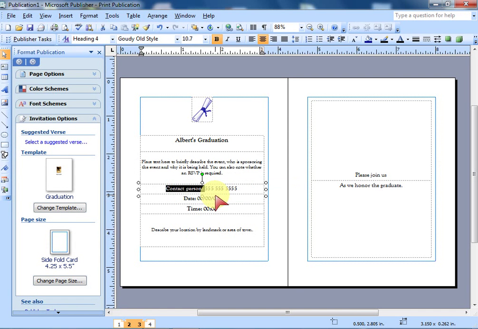Now, when it says contact person, you have to put Albert. You can say Albert Gomez. Okay, and then I'm going to make up this number. This is a number to reach Albert. 213. I'm making this up, okay? These are not real numbers. Don't try to call him at this number. Now, date, the graduation day. The graduation day is going to be December 15, 2016.